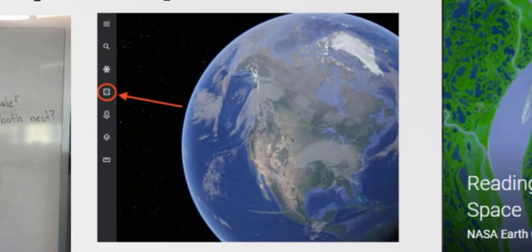The middle picture shows the feature of Google Earth called I'm Feeling Lucky. And so this feature is shown by a dice over in the menu. And a fun way to use this would be each day as a quick warm-up, or once a week, the teacher could click this icon where it will go to a different part of the world and students can ask questions or explore more about what they are looking at.